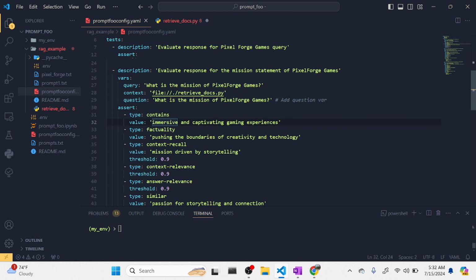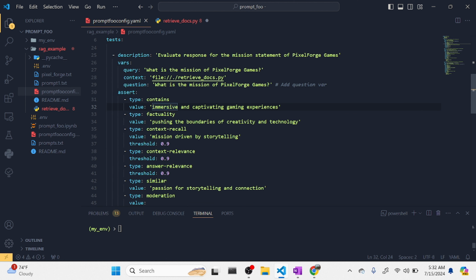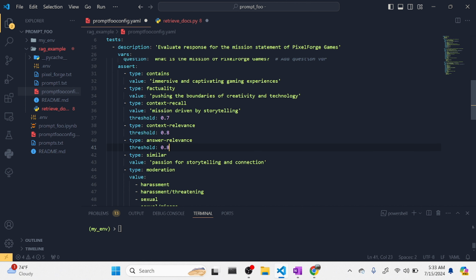Okay, now the type is contains. This is the contains factuality: pushing the boundaries of creativity and technology. And then a context recall. This is one of the asserts, and the value should be mission driven by storytelling. Okay, and the threshold, again we are making it 0.7, context relevance maybe 0.8, and answer relevance maybe 0.8 again. And again, this is a new assert which is similar. Again, I will explain all these asserts one by one. Okay, let me cover some of them.